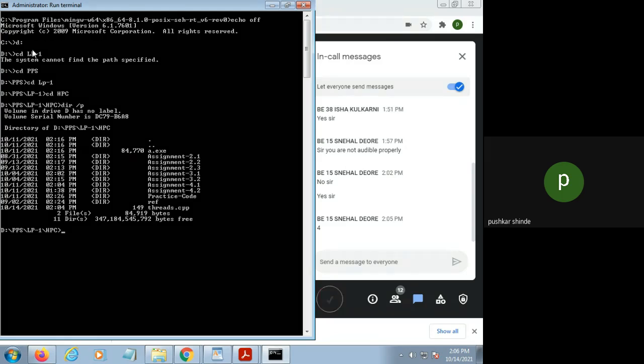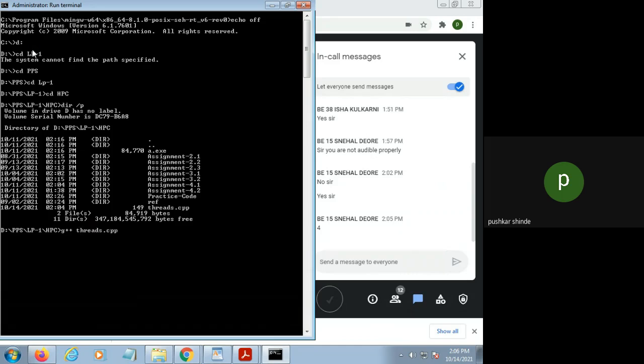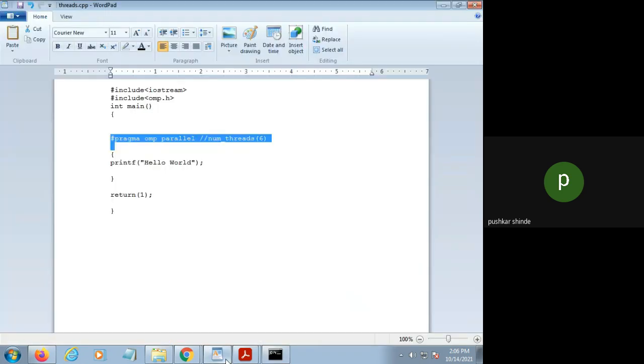So how to compile an OpenMP program? You have to say g++, program name, -fopenmp. On Windows and also on Ubuntu it's the same way. If it's Ubuntu, you will say ./a.out. If it's Windows, you will say a. So you can easily see how many times hello world has been printed. 4 times.